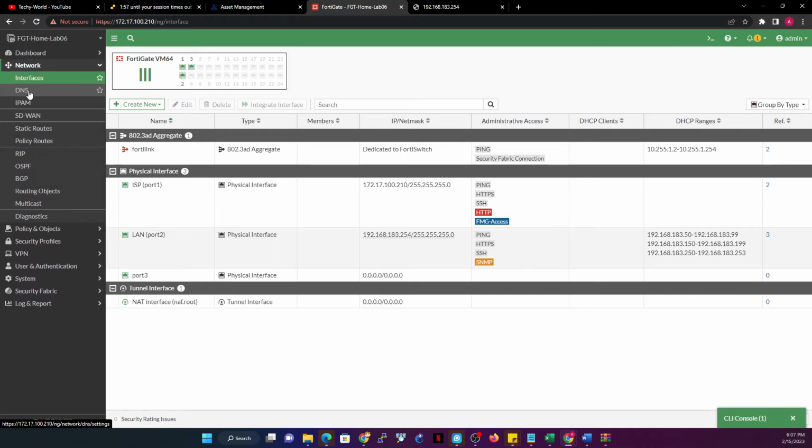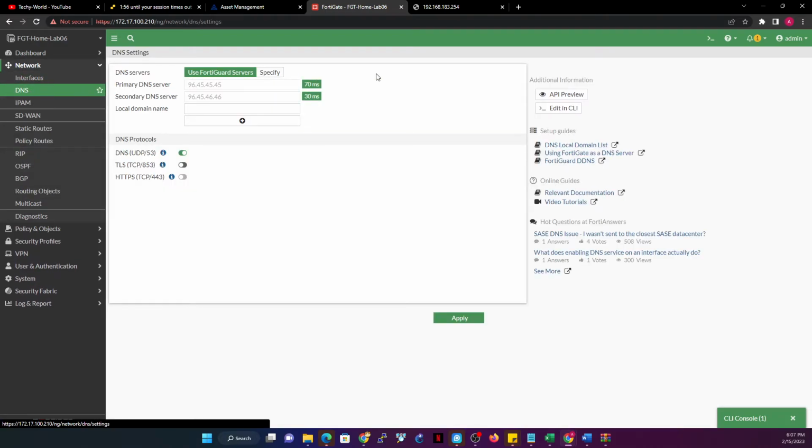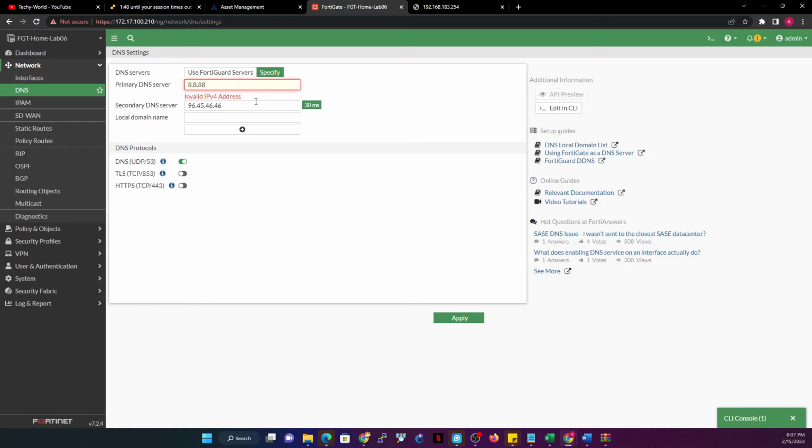I talked about DNS earlier. Let's quickly go over the DNS. This is the default DNS it's using. If you have a DNS that you want to use, in case this response time is too high for you, you could specify any DNS that you want to use. If I say 8.8.8.8.